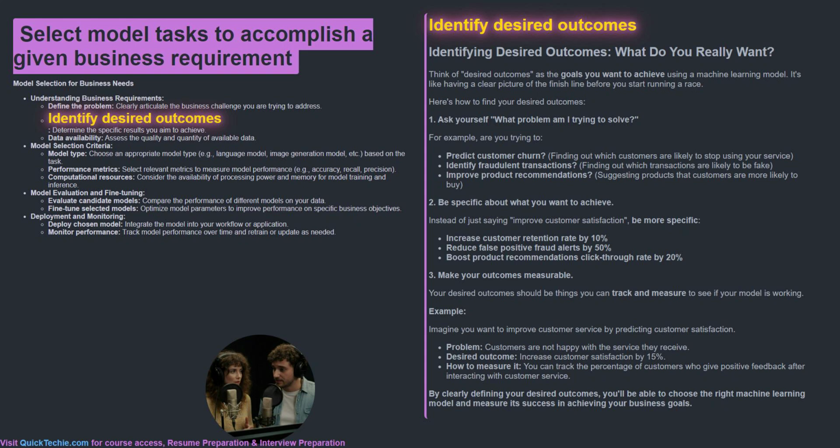Identifying desired outcomes. What do you really want? Think of desired outcomes as the goals you want to achieve using a machine learning model. It's like having a clear picture of the finish line before you start running a race. Here's how to find your desired outcomes. 1. Ask yourself, what problem am I trying to solve? For example, are you trying to predict customer churn? Finding out which customers are likely to stop using your service. Identify fraudulent transactions? Finding out which transactions are likely to be fake. Improve product recommendations? Suggesting products that customers are more likely to buy.